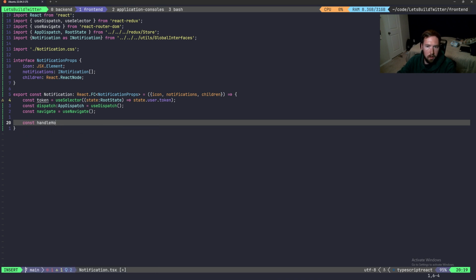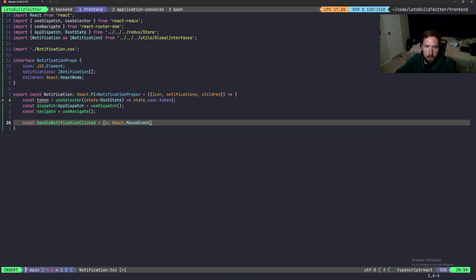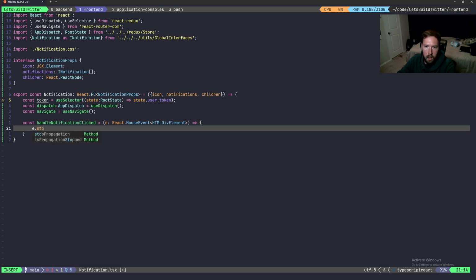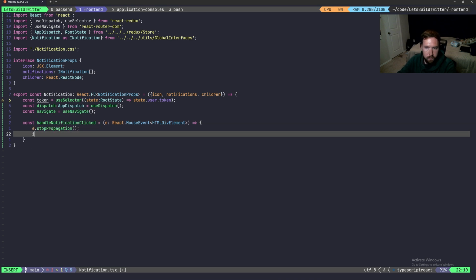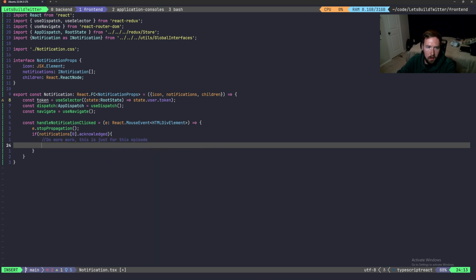Now const handleNotificationClicked. We'll say e: React.MouseEvent on HTML div elements. We're going to stop propagation so we can try to avoid any weirdness from happening. If notifications[0] is acknowledged, then we're going to navigate. And this one we need to do some work on, because obviously this is more or less specifically for the follow, so we're going to have to do some more work here. This is just for this episode. So we're going to navigate.